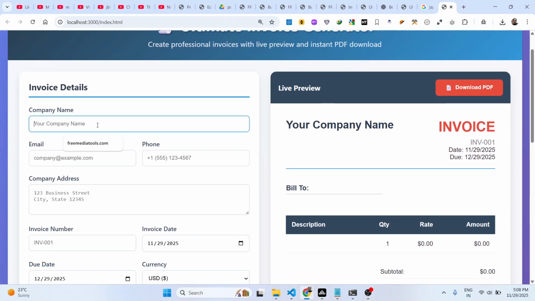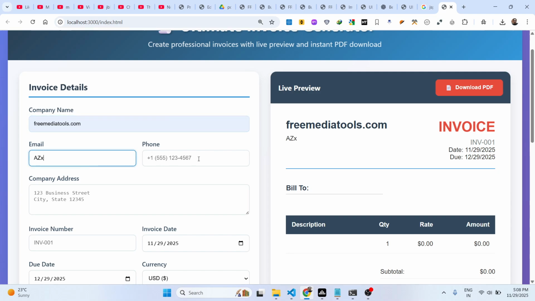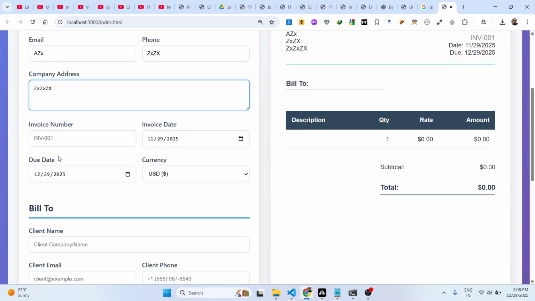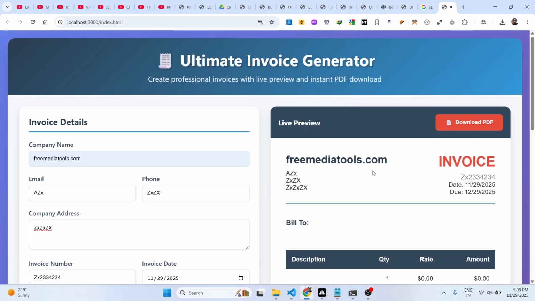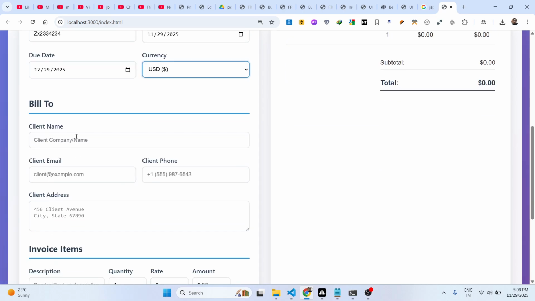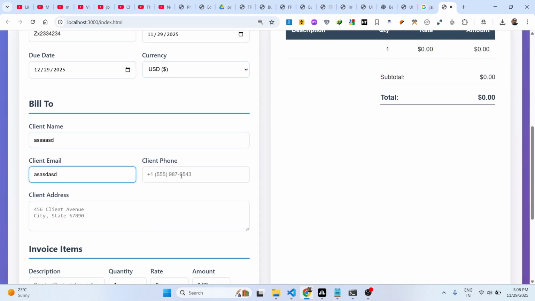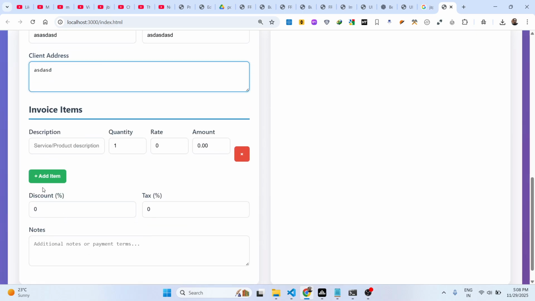Here you basically provide the details about your company, email address, phone number, and then you provide the address. Then you basically set the invoice date, invoice number, currency you can select from a drop down, and instantly on the right hand side the invoice will be created. So here you fill out the invoice client information. You can add multiple items here for the invoice.